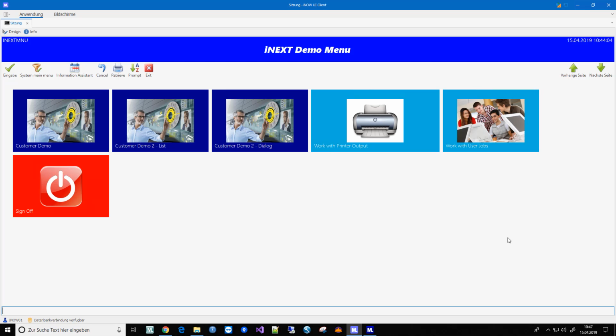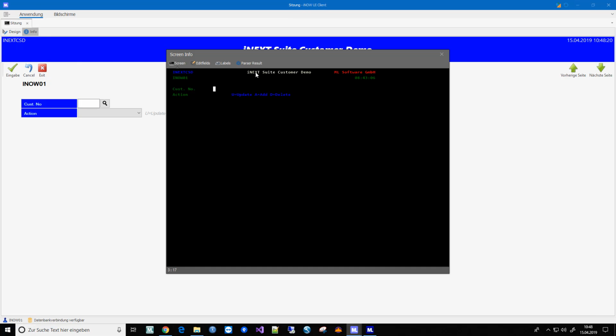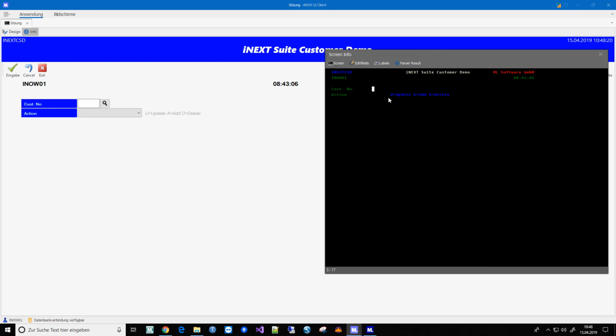Hello. A usual AS400 or IBM i machine has thousands of screens, but usually all those screens follow the same rules. So if we see a dialogue like this, originally it looks like this. We have behind the action the possible settings: U equals update, A equals add, D equals delete.